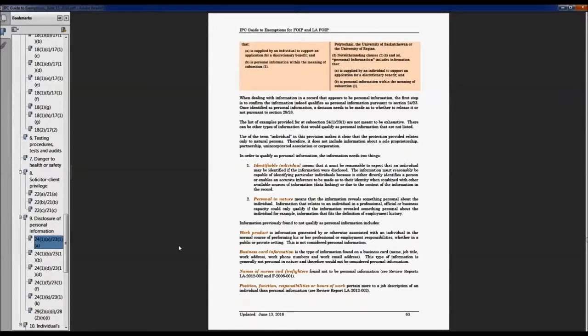So, for example, if I was drafting a document for the commissioner and I signed my name to it, that is not Alex LaRocque's personal information, that is actually work product. Business card information is something that's consistently been found by our office not to constitute personal information. The things that you would normally find on a business card, your name, your job title, work address, work phone numbers, work email addresses, those are not considered personal in nature.